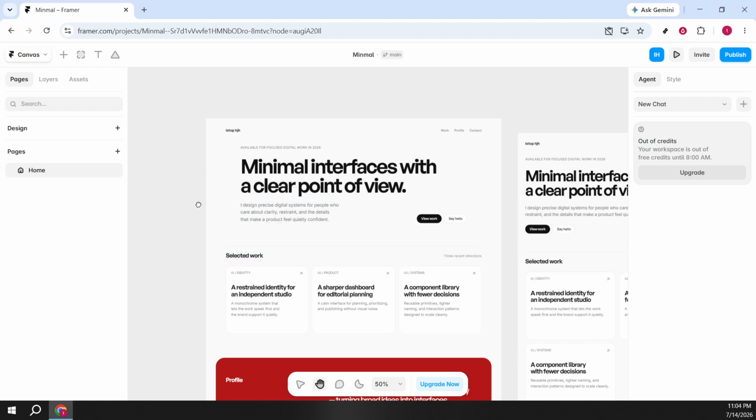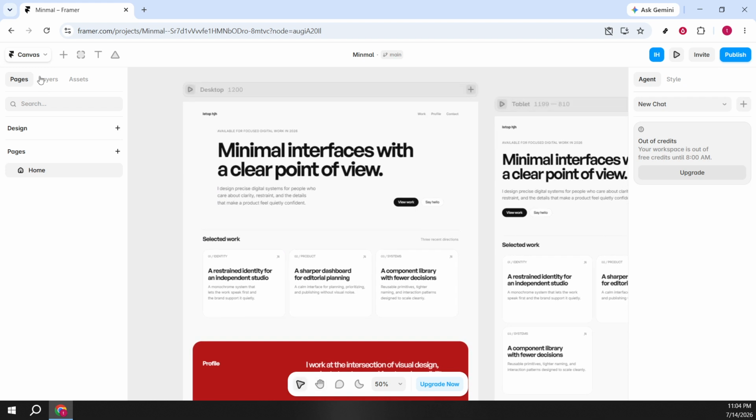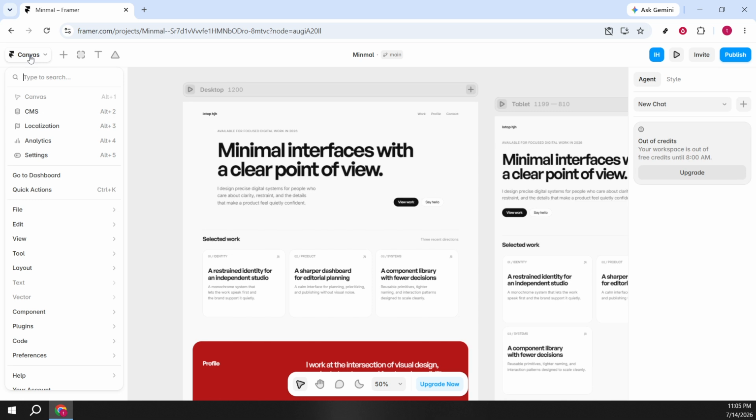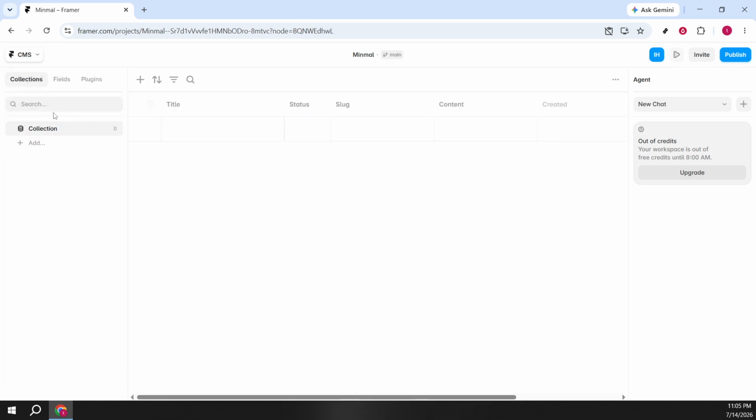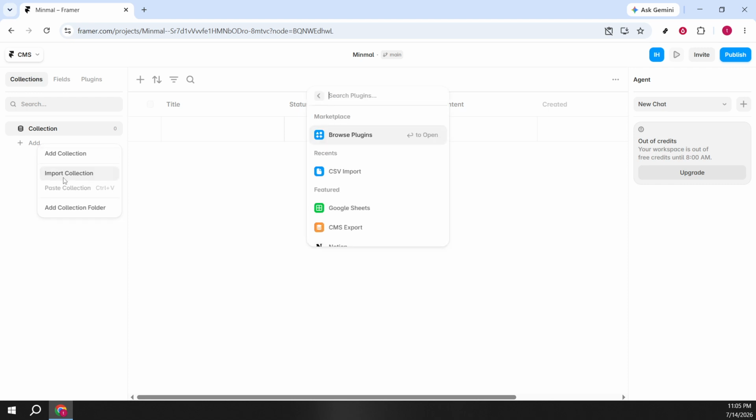Once you're in, look to the top left. Where you normally see Canvas, open that drop-down and switch to CMS. This opens the content side of your project where your collections and fields live. Inside the CMS panel, click Add to create something new. From the options that appear, choose Import Collection. This tells Framer you want to bring in a full set of entries, not just a single item.